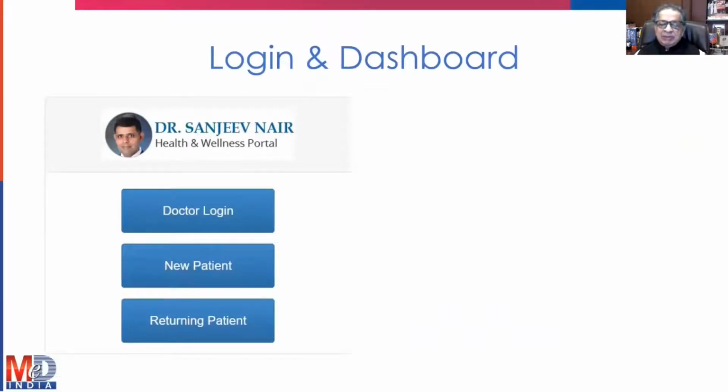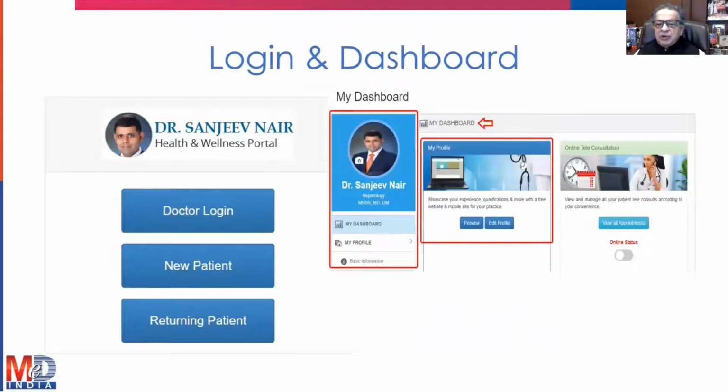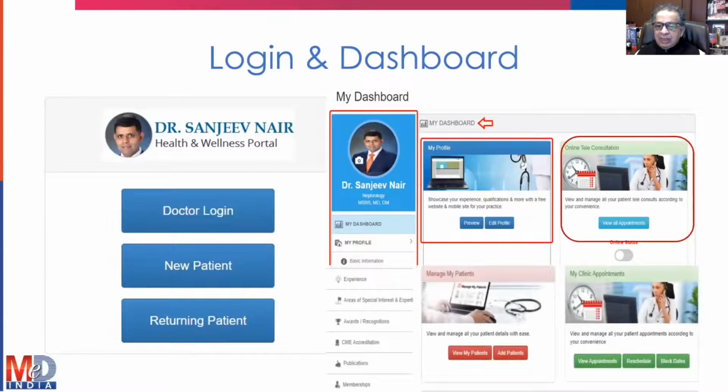Once doctors become members and take this subscription, they get this kind of login dashboard for themselves, for the patients, whether it's a new patient or a returning patient. On their dashboard, they can literally control everything, including their profile. If they want to edit any information of their practice, they can do that. They can manage the online consultation, both the appointments and the payments, and so on. They can manage their physical consultation patients and their clinic appointments.